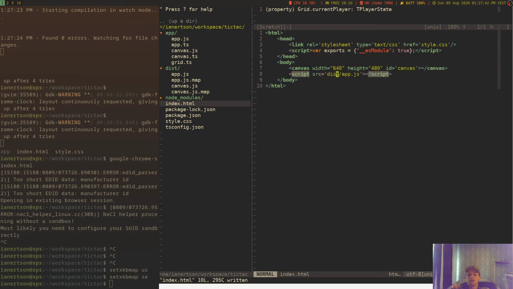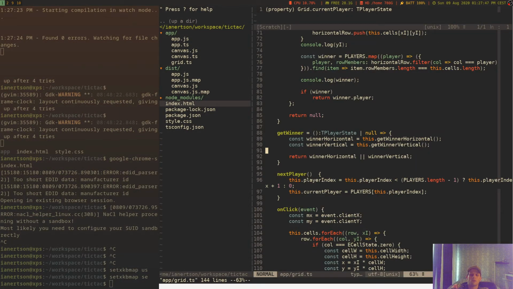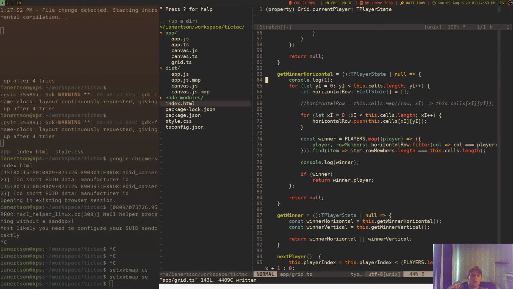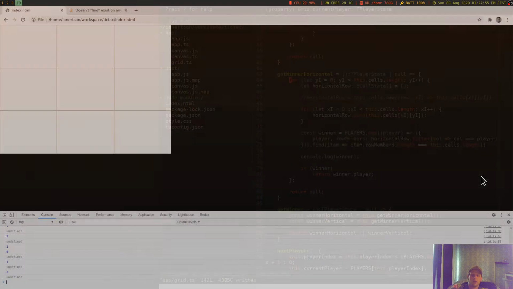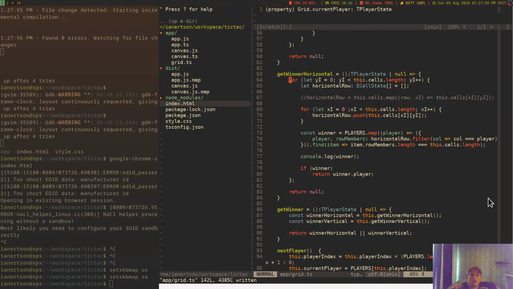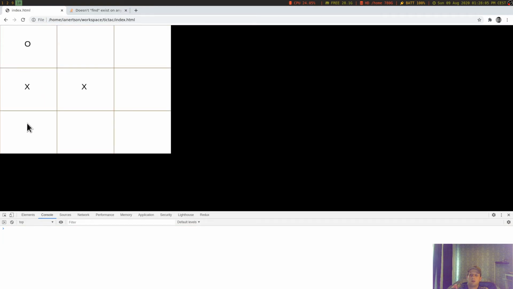Since we're using the tsconfig file now, it's using a different bundle. So that was what's going on. That explains a lot about why things haven't been working. Okay, so that should be all right now. And it's working.